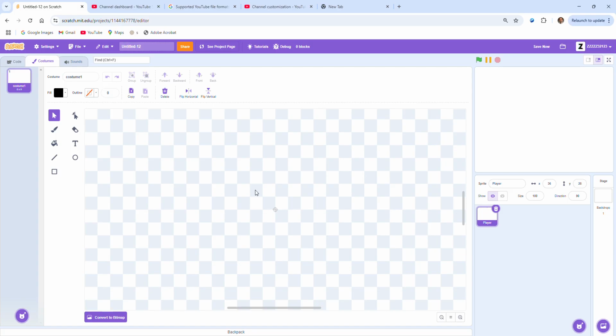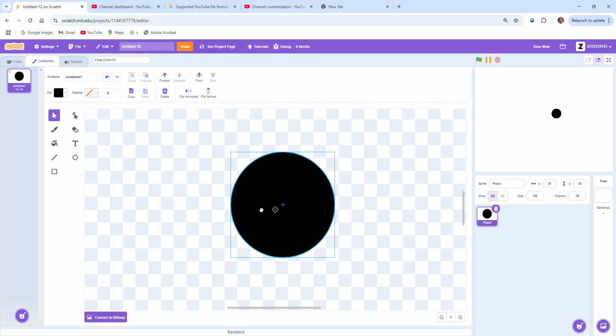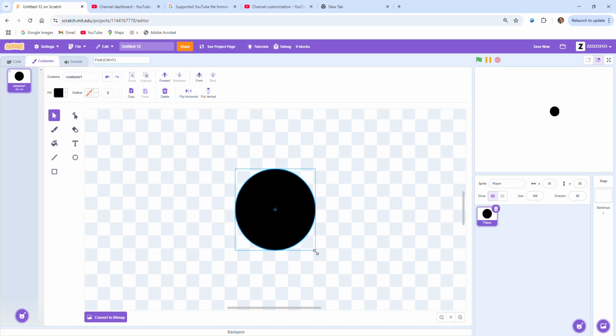Now click on the shift key and create a circle, and it'll be perfectly like a circle. You can drag it into the center. If you want to make it smaller, press Alt and bring it in together. Now make sure this circle is centered and snapped into the center.